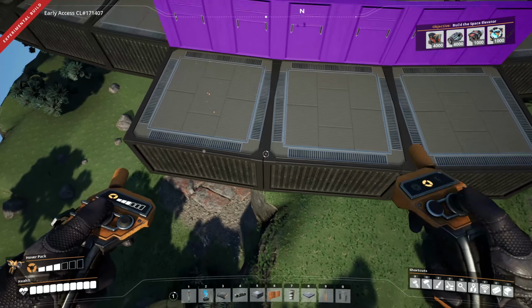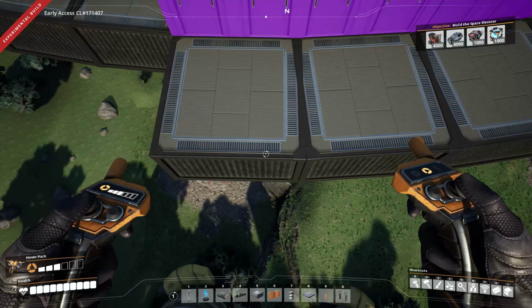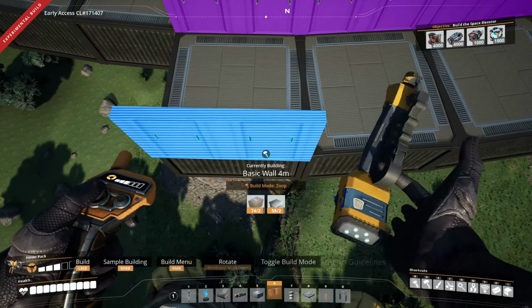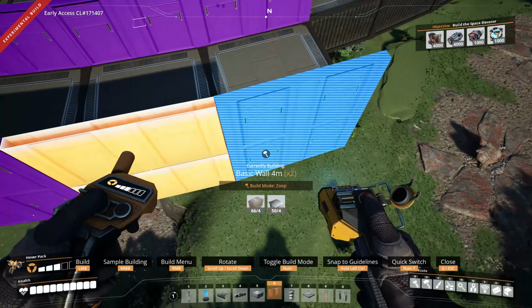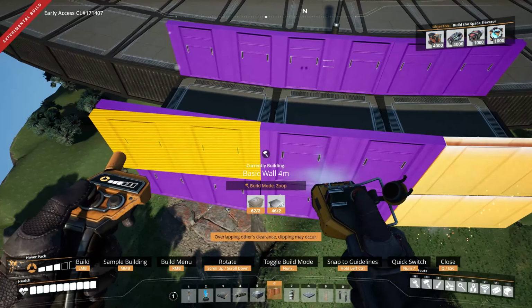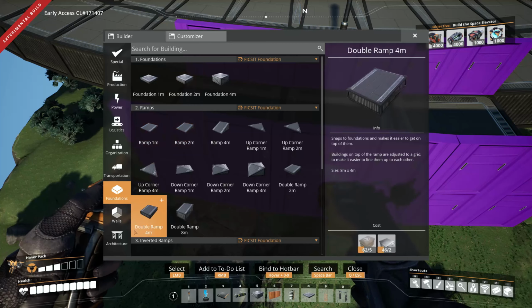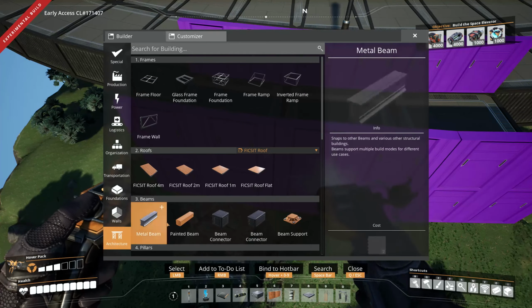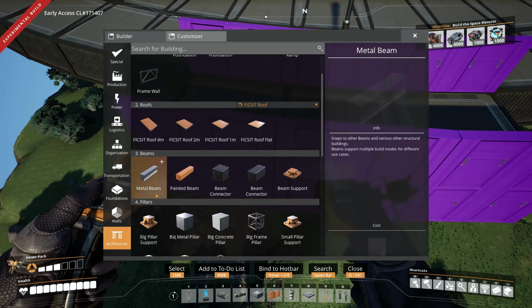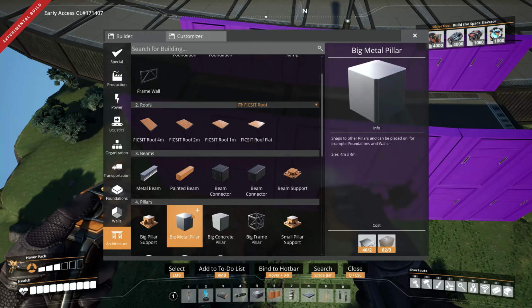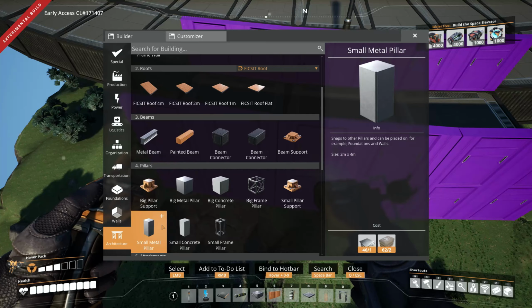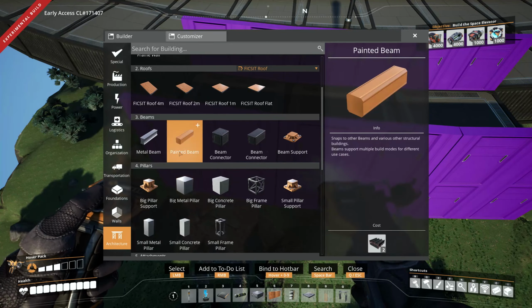But now you can see that we're getting a little bit of separation. That's fine, because in Satisfactory Update 5, under Architecture, we have beams. Metal beams, painted beams, columns, big columns, little columns, so many more building options.